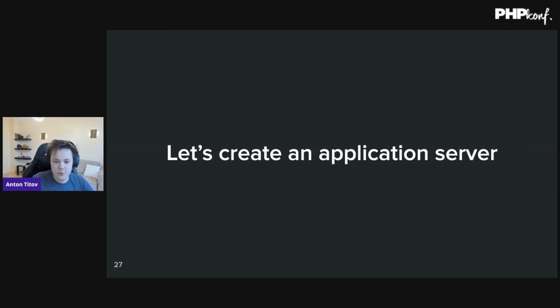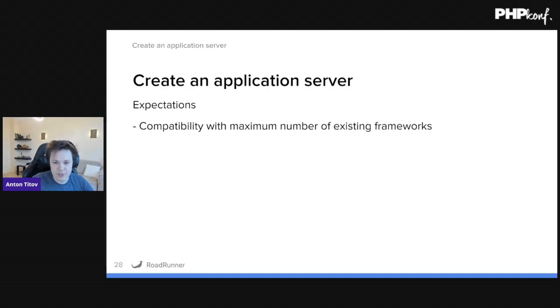So before we do that, we need to set up some expectations and find a way to properly design it. So number one, we want to create an application server which is going to work with almost every major framework on the market.